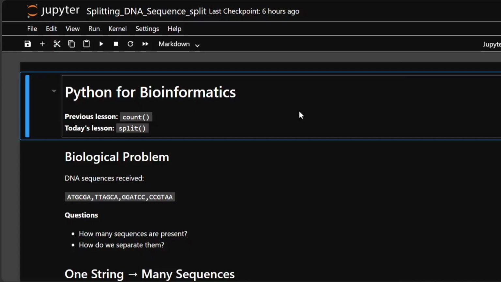Hello everyone, welcome back to Python for Bioinformatics. In the previous lesson, we learned how to count occurrences inside a DNA sequence using the count method.